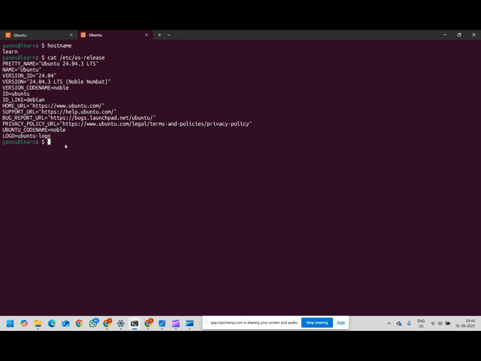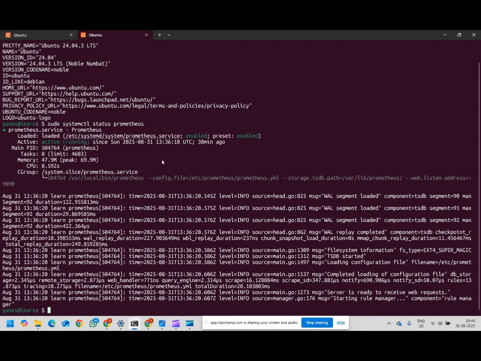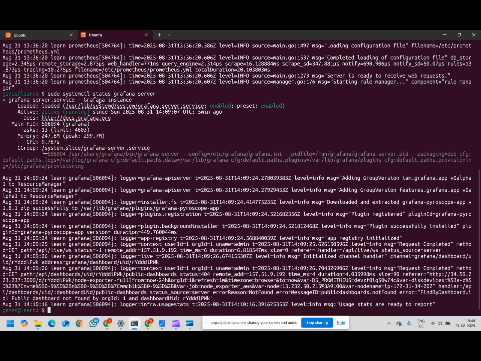As I already mentioned, here I have installed Prometheus and Grafana, and both are running as services. So let us check that. sudo systemctl status prometheus. See, Prometheus is running here. Similarly, let us check the Grafana server I have installed here. If you see here, Grafana is also running.